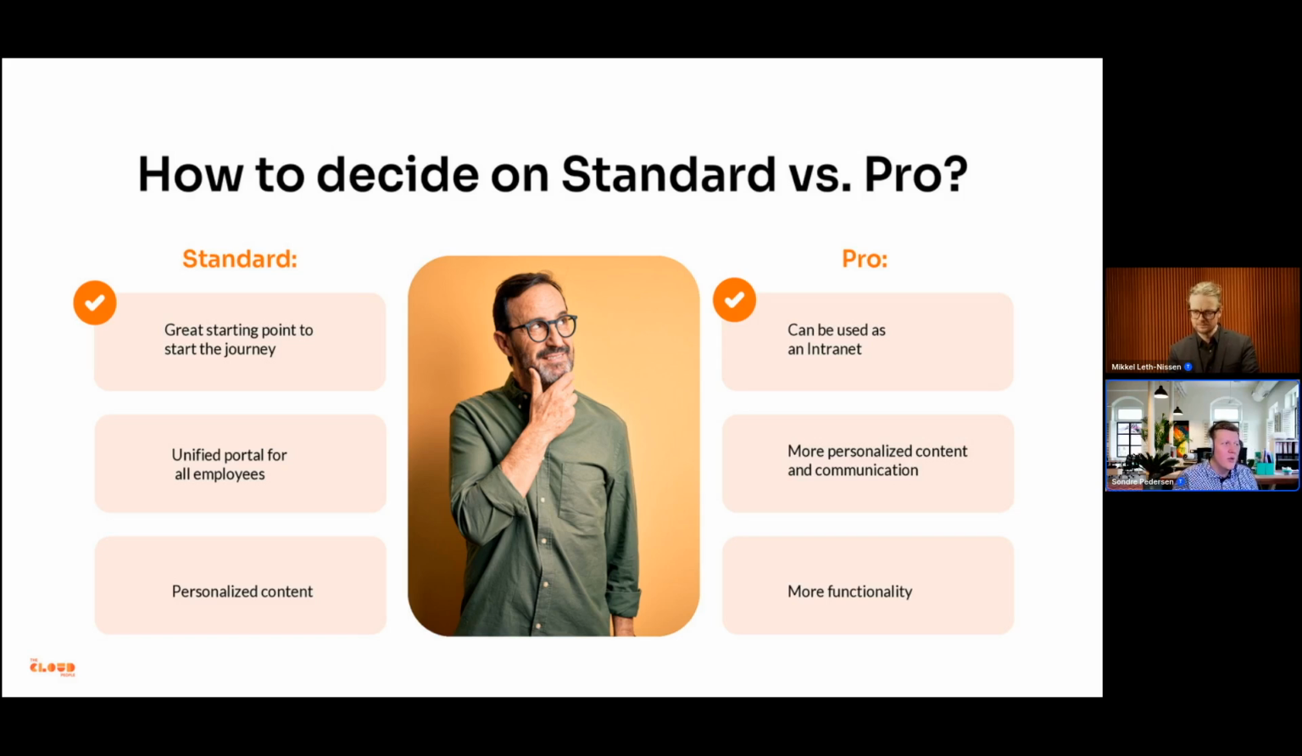So to just go through standard, I think it's a great starting point. If you're not moved yet and still a bit uncertain on standard or pro, I would say it's a great starting point on the journey. It gives you that unified portal for all your employees, which I think is the important thing for everyone, as it's really not possible with the service portal if you haven't customized it a lot. And also there is a lot of personalized content, such as recommended for you and other ones that you can build.